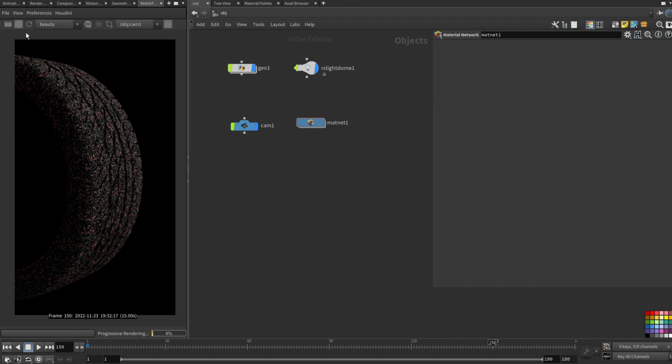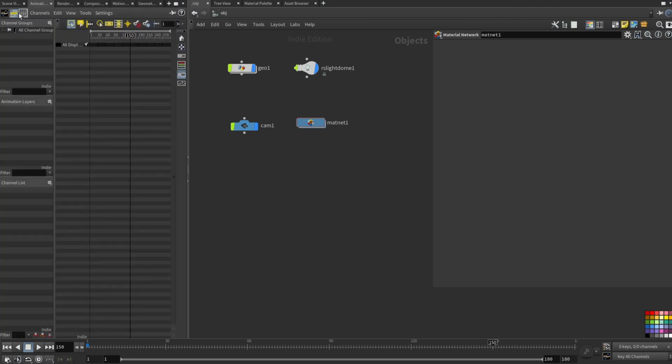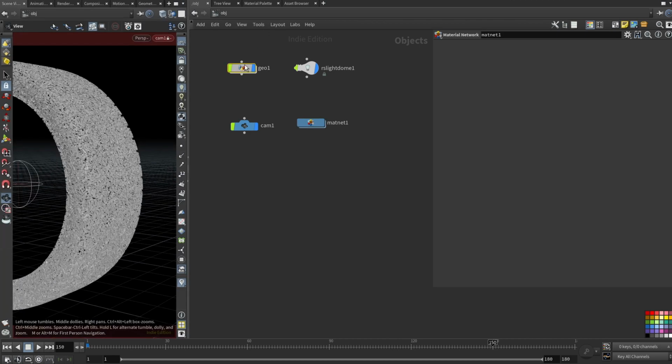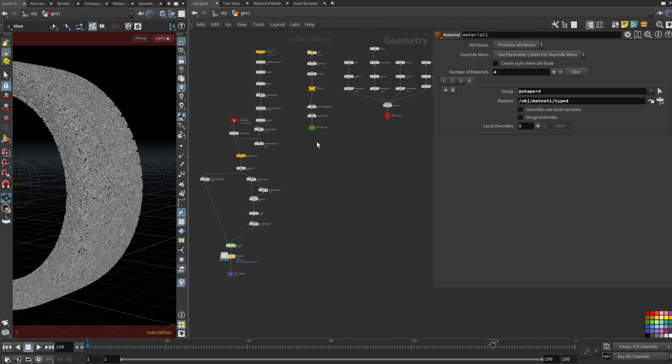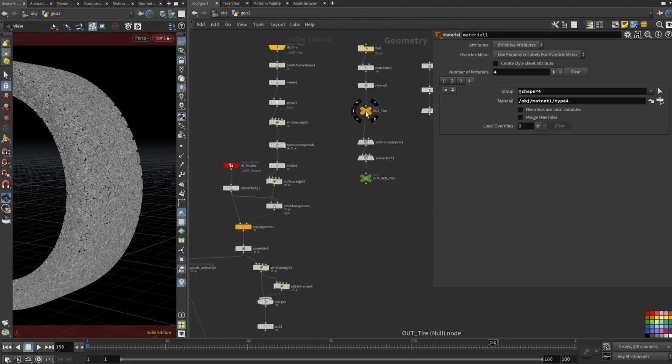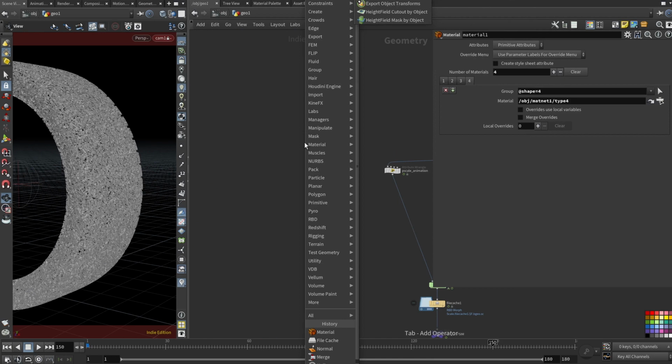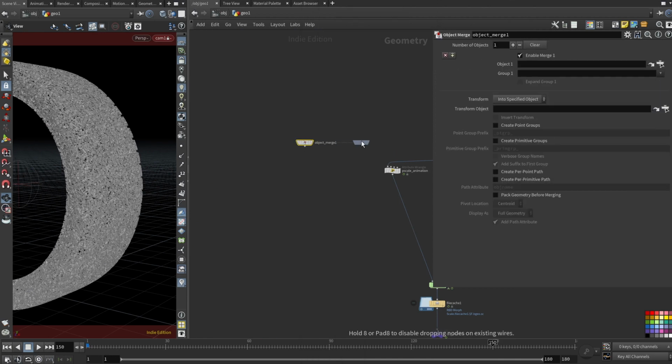So now we are ready to go and create this spreading rubber effect, rubber growth effect. Let's go back to the scene view. Let's go back into our geo, and we will be working with this out tire. So let's drop two object merges, two of them.